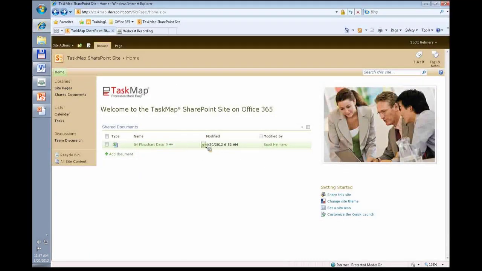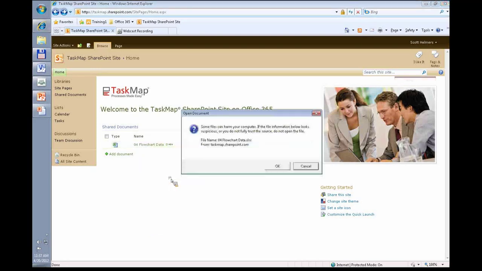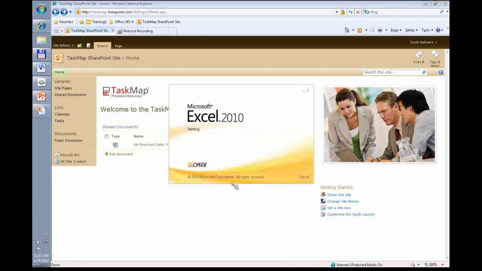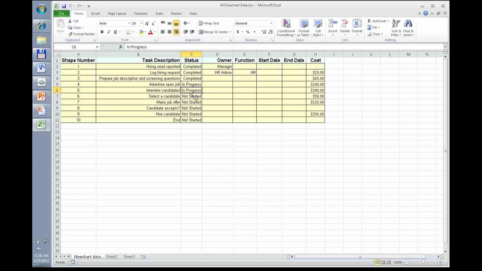Even better, keep in mind this is linked to that Excel spreadsheet. So let's go back to SharePoint, and this time let's not just open that data and look at it, but let's actually edit this data in Microsoft Excel. I get a warning that says, are you sure you really want to do this? And yes, I'm quite confident I do. So let's look at Excel.